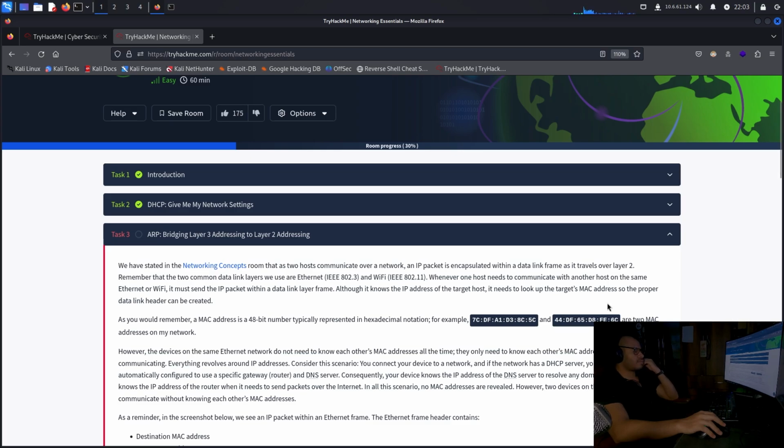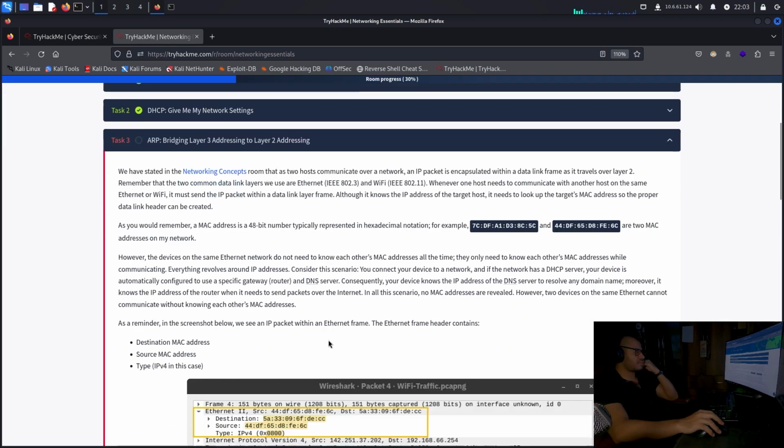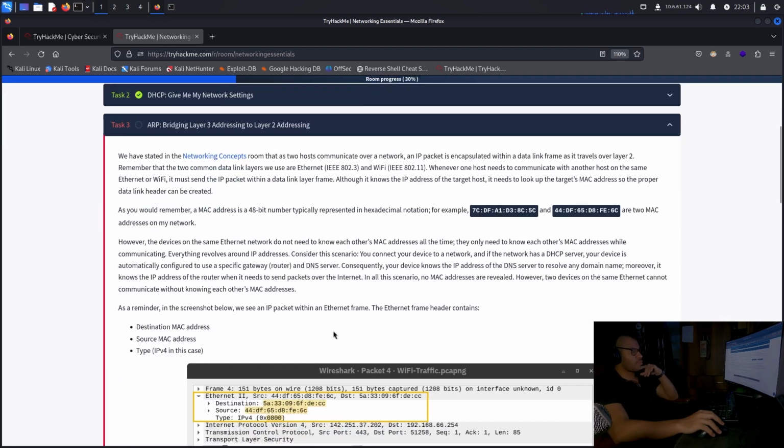Although it knows the IP address of the target host, it needs to look up the target's MAC address so the proper data link header can be created. As you remember, a MAC address is a 48-bit number typically represented in hexadecimal notation. For example, this one and this one are two MAC addresses on my network. However, the devices on the same Ethernet network do not need to know each other's MAC addresses all the time. They only need to know each other's MAC addresses while communicating. Everything revolves around IP addresses.